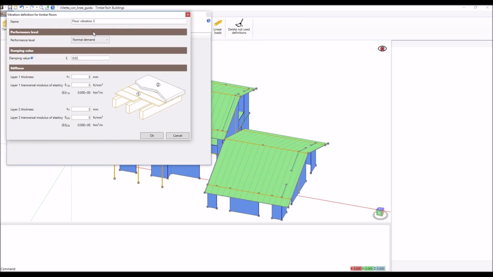All the necessary parameters can be set in the appropriate window. These include the required performance levels, normal or high, the damping value, and the stiffness of the non-structural transversal layers. For the check, the software uses different criteria depending on the fundamental frequency of the floor. Please note that the software is able to carry out the checks also for floors that have a fundamental frequency lower than 8 Hz.